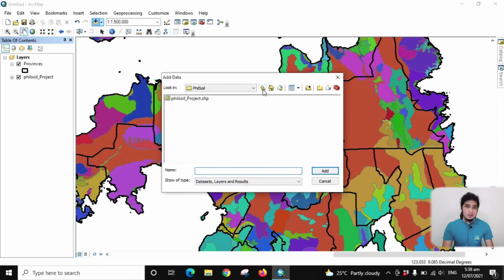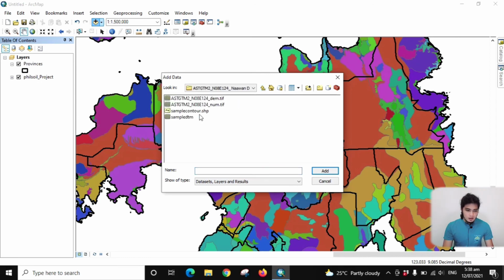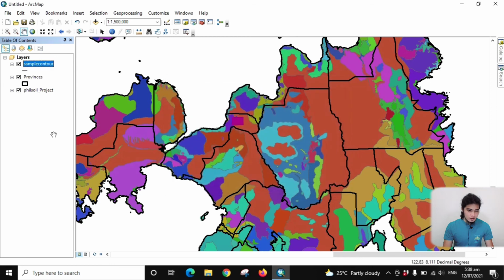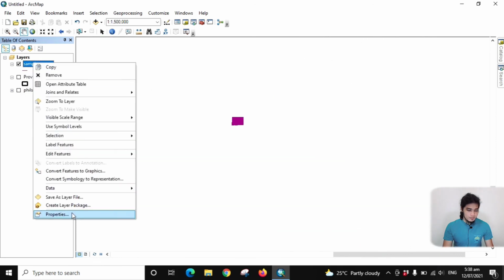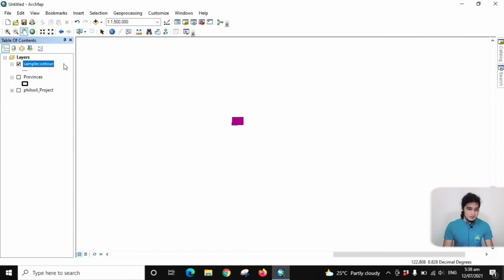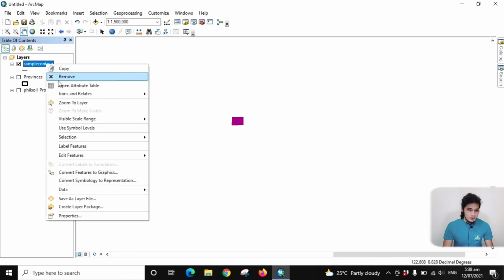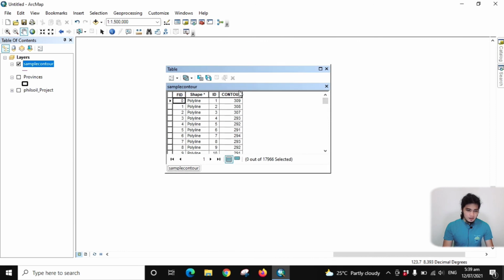So these are, again, like I've said earlier, if you want to show the relationship between values, then you can use the graduated symbology. So this time, if you want to use this sample contour, okay, so just uncheck this one. So sample contour, again, the default symbol is single symbol. So let's just first examine the attribute table. The attribute table contains different elevation values.